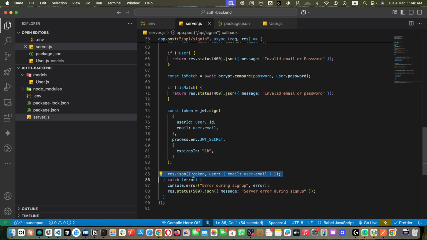So let's quickly create an optional protected route example. We'll create a simple route to get the current user's profile information, accessible only if a valid JWT is provided in the request. So this will show how to verify JWT in Express.